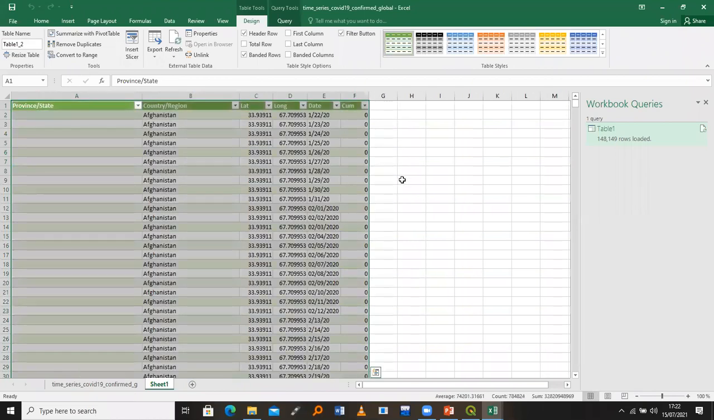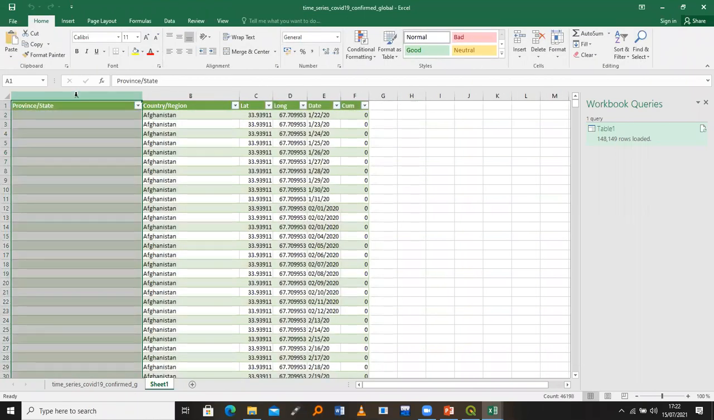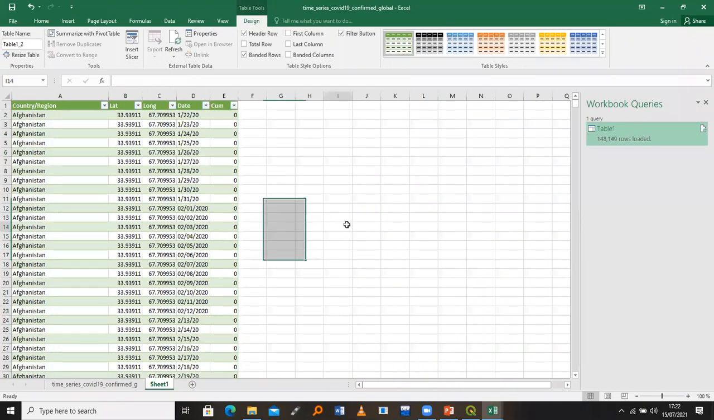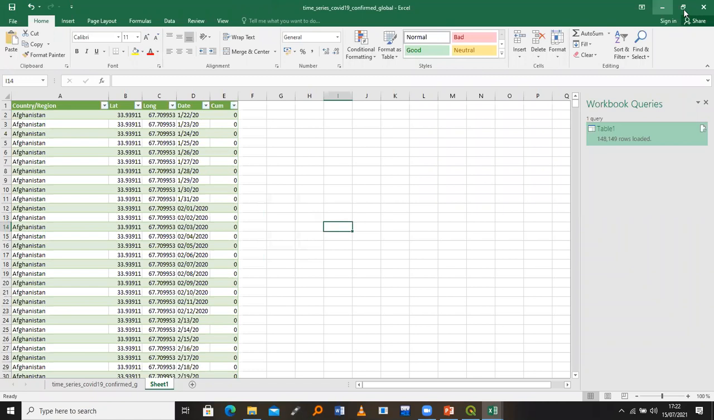Maybe also you delete this column because you don't need it. Remy, do you have any additional question, or we can continue?